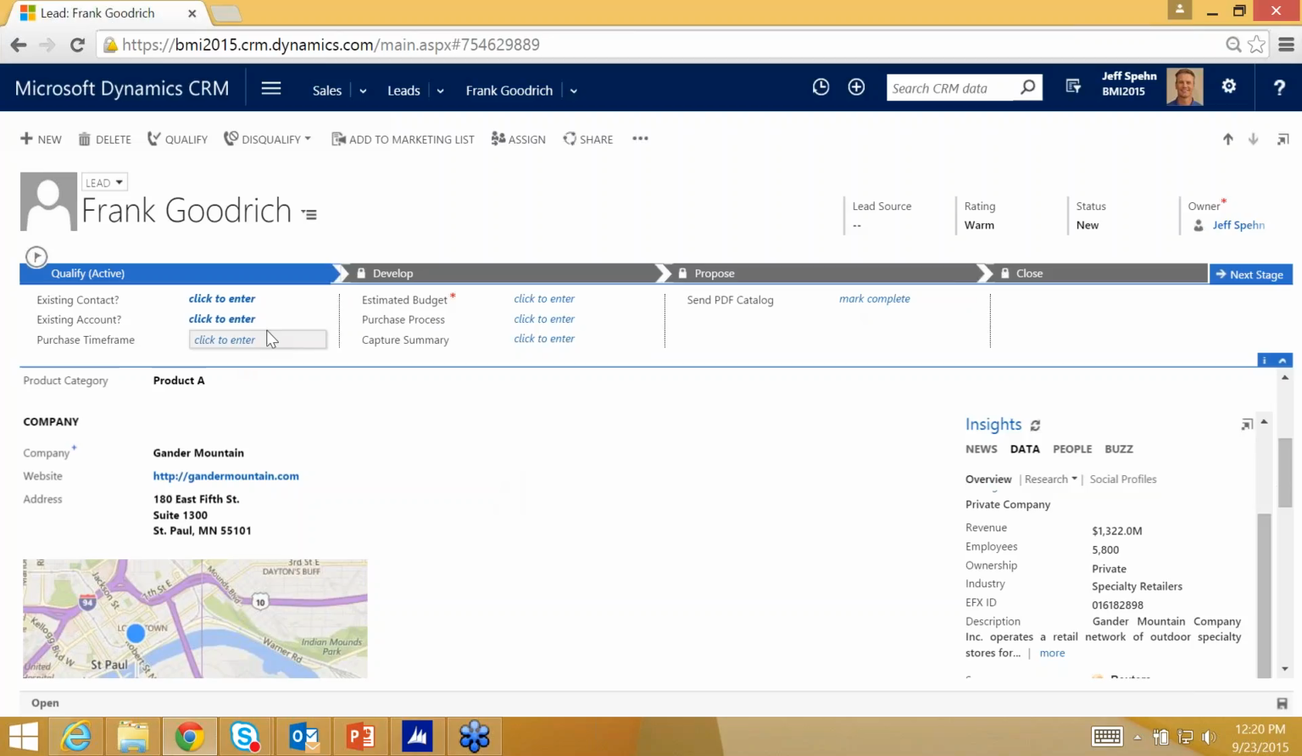So I'll just quickly go through a couple of these. So existing contact, existing account. What that is, that's a lookup. And I want my salespeople to click on that to see if anybody shows up in this list. What this is trying to accomplish is Frank Goodrich might already be in our system. He might be a contact that already works for Gander Mountain, and Gander Mountain might already be a company in our system. They maybe did business with us 10 years ago.